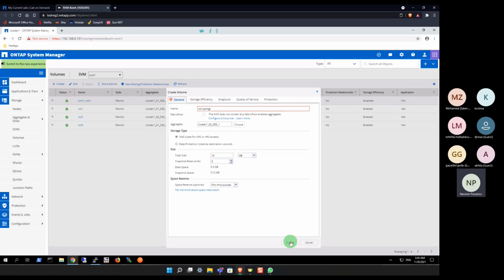Okay, let me create a volume now. Okay, you cannot use a hyphen or something like that, you need to use an underscore. Okay, hyphen is not allowed.